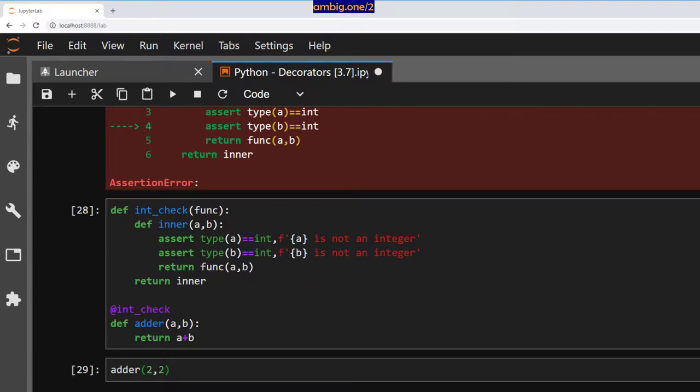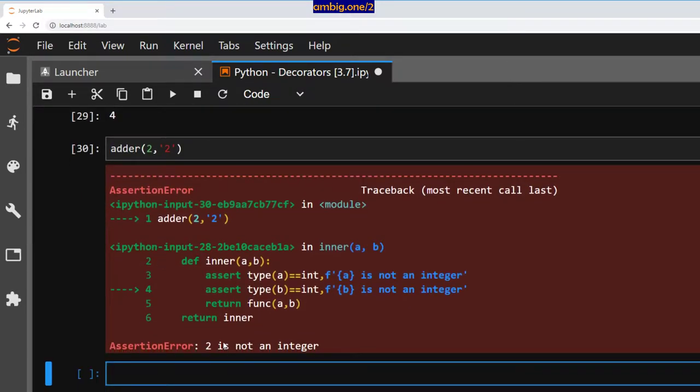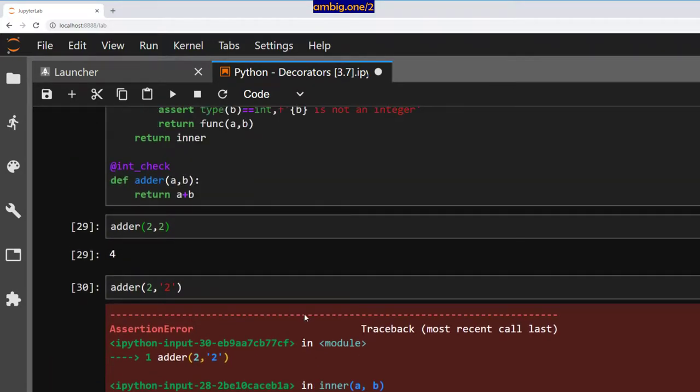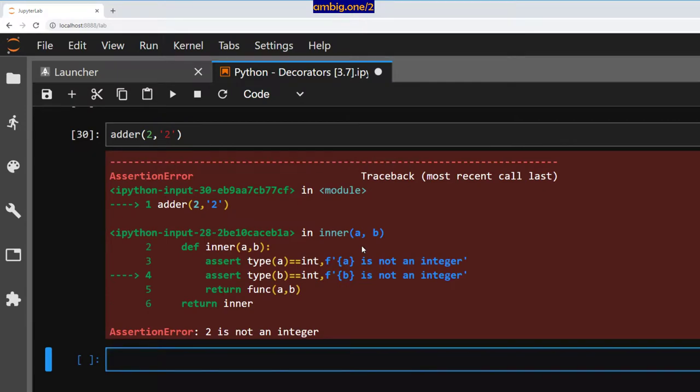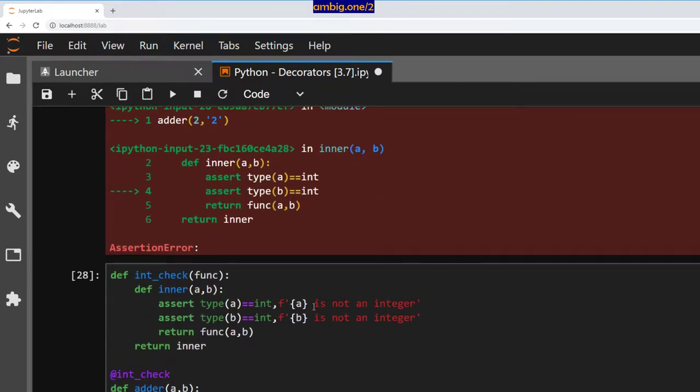Adder 2 integer 2 and string 2. 2 is not an integer. The custom message that I had put here, that is the error message that you get. The type of error is assertion error. The error message is what I gave the error message to be here.